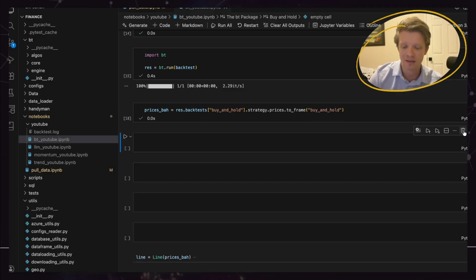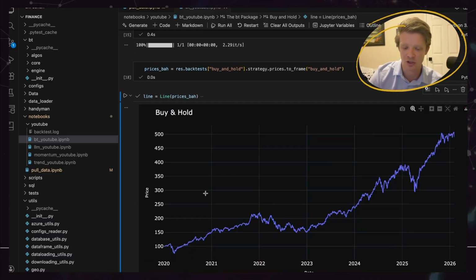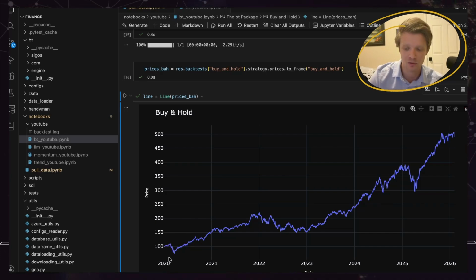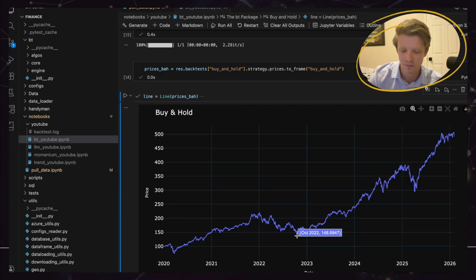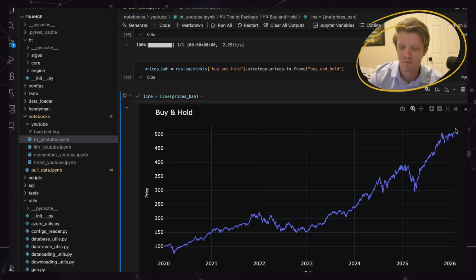So we already backtested our first strategy, and we can now look at the returns of that strategy over time. You can see the development starting in 2020, going all the way to today's date, and you can see that it went up from $100 to almost $500 if you would have had it.